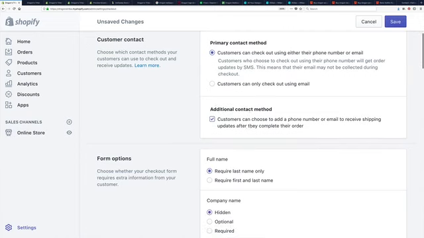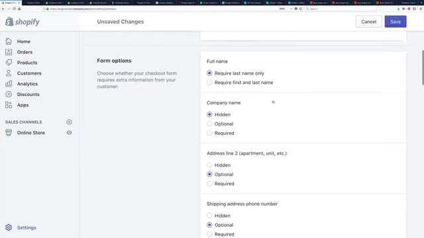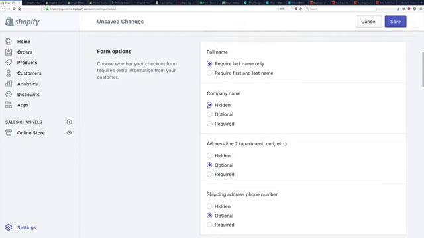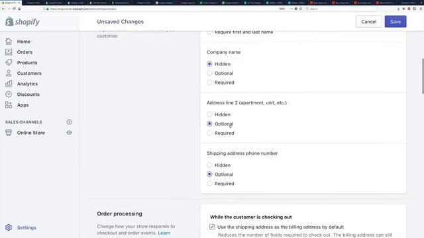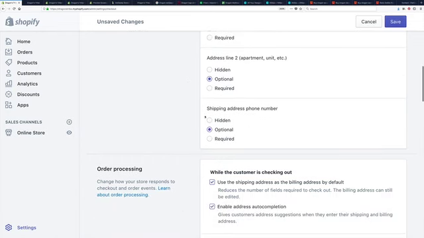Additional contact required: customer can choose to add phone number or email to receive shipping notifications. Full name, require last name only. Company name, hidden, very important. Address line 2, always optional. Shipping address phone is up to you.